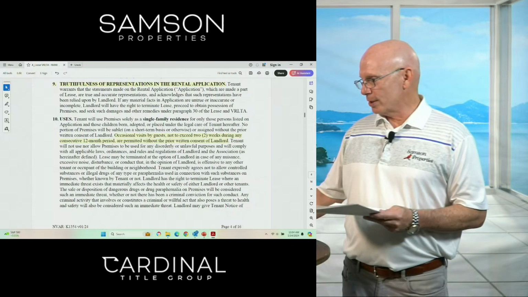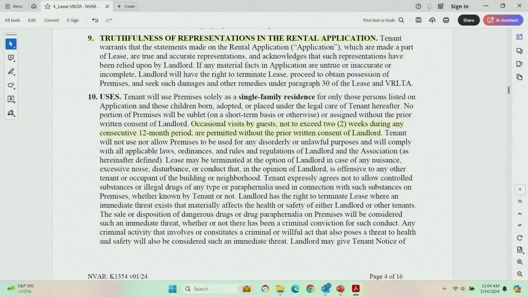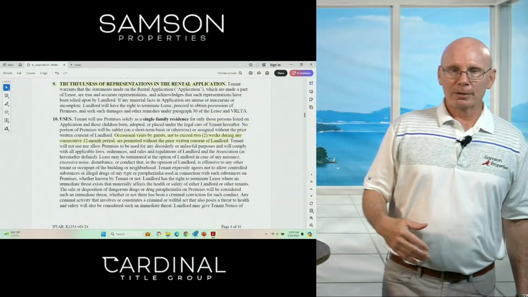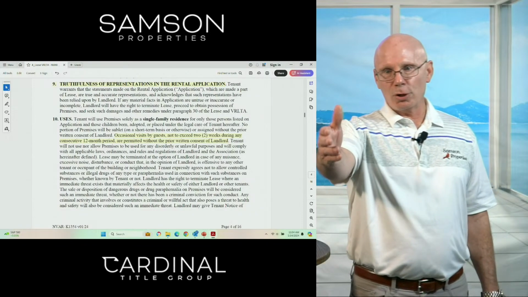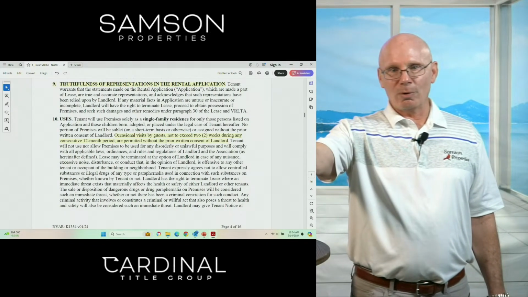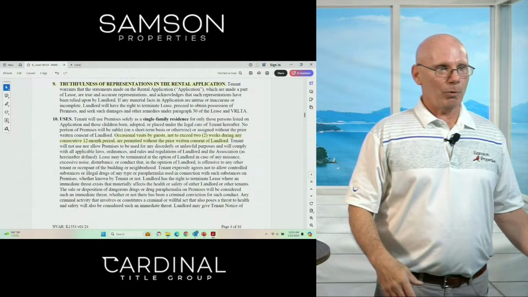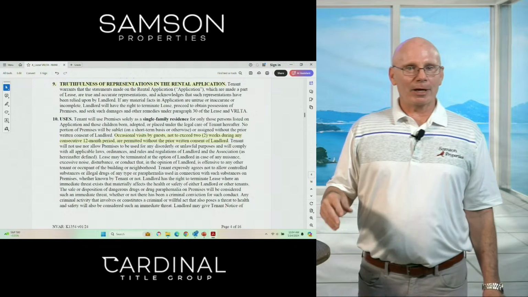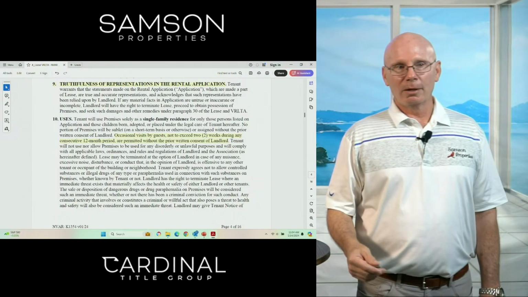Number 10 is uses. The only thing really I highlighted here is occasional visits by guests, not to exceed 2 weeks during any consecutive 12-month period, are permitted without prior written consent of the landlord. So how many times, as a property manager, have you gone into a property and there's somebody there? I come in to your property that I've rented to you, and you have your girlfriend with you, or vice versa, your boyfriend, whatever. I take a mental note of it. 2 months later, I go back there and guess what? Your girlfriend's there again.